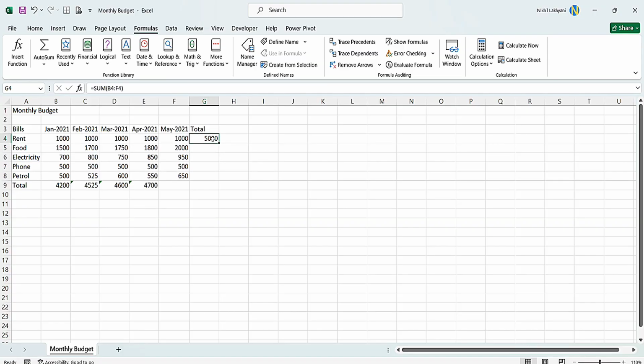Now click to G4 cell and drag it down till G9 cell, like this. Now click to E9 cell, this one, and drag aside to F9 cell, like this. So through sum function, we have found out total in our monthly budget worksheet.